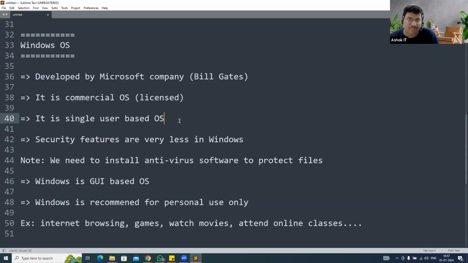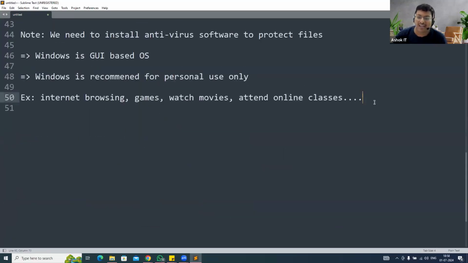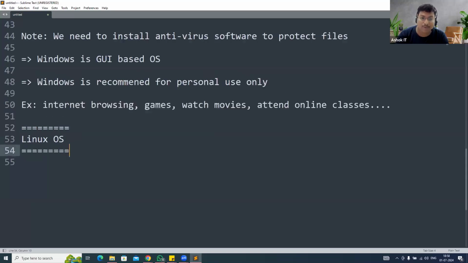I have a team of 5 people, and all 5 want to work on the same Windows machine at a time. It's not possible because it is a single user based operating system. And another challenging thing is that security features are less in Windows. A virus can easily attack our files, the files available in the Windows operating system. So because of these challenges with the Windows operating system, companies in the industry go for the Linux operating system. To overcome the challenges with Windows, companies are preferring Linux, guys.